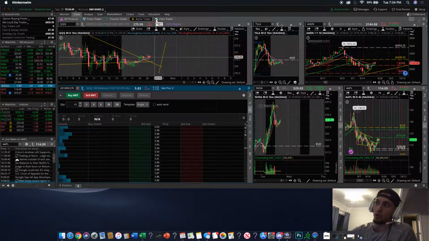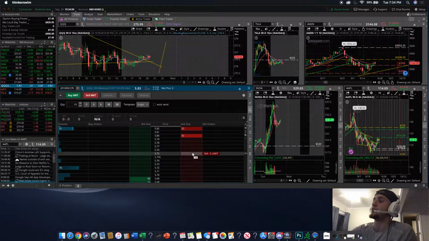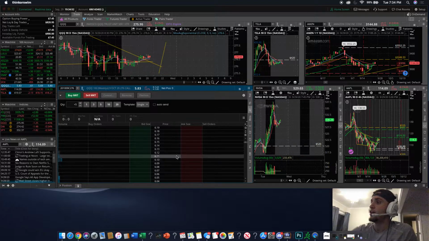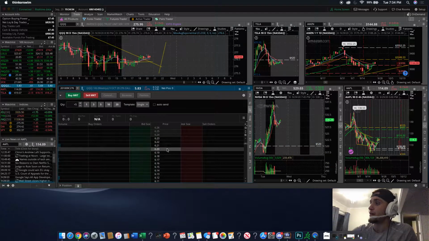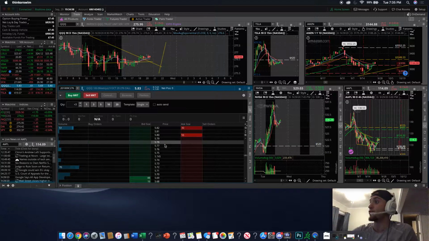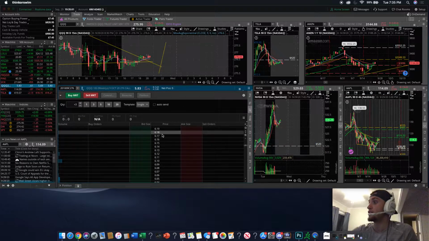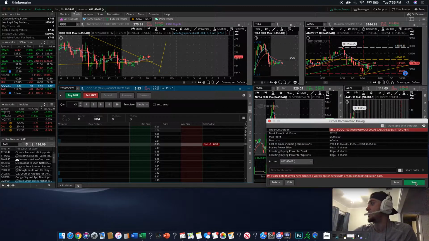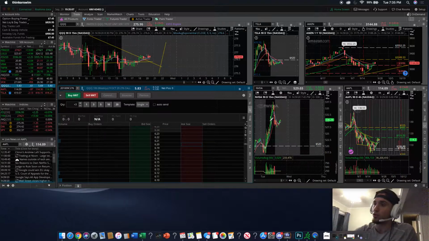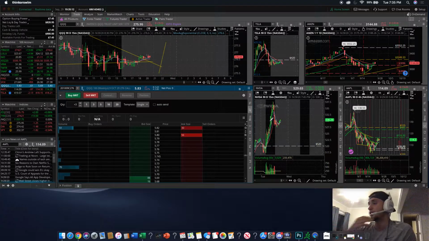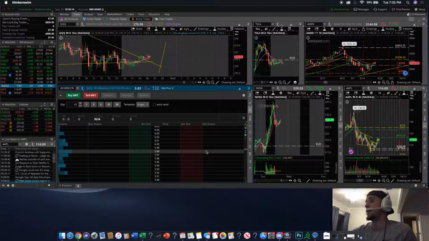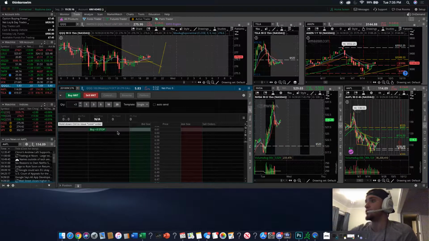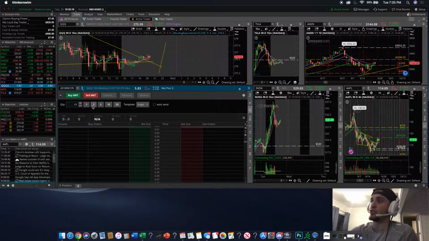Boom, QQQ breaks out to 276. We're pushing 277. The option contract increases in value by about $40, and I want to trim the position. I'm going to click 3, go up to $6.20, wherever I feel comfortable trimming the position, click sell limit, send, boom. The order's going to fill quickly as soon as it hits that limit price, $6.20 or $620. And then you're going to have 2 contracts open.